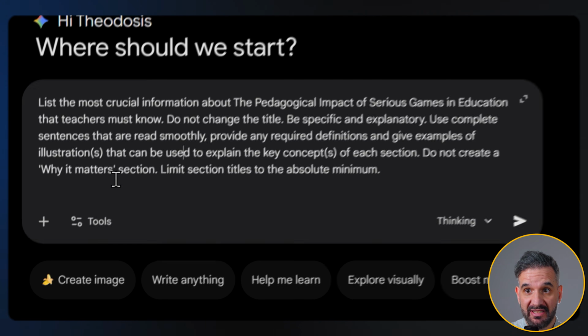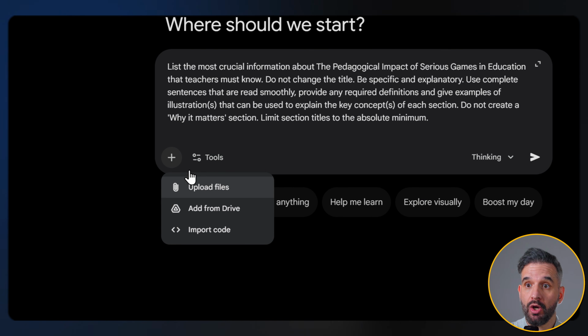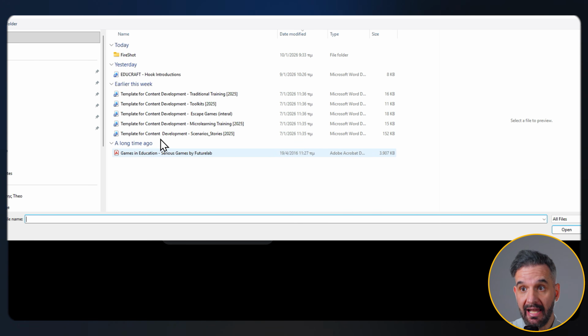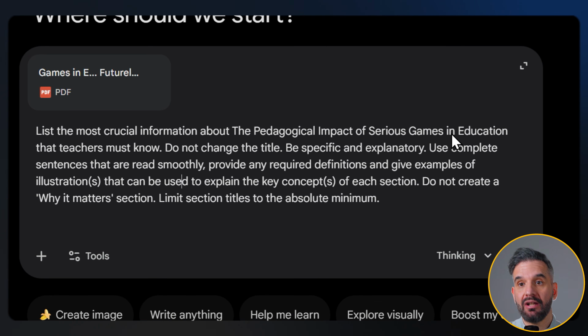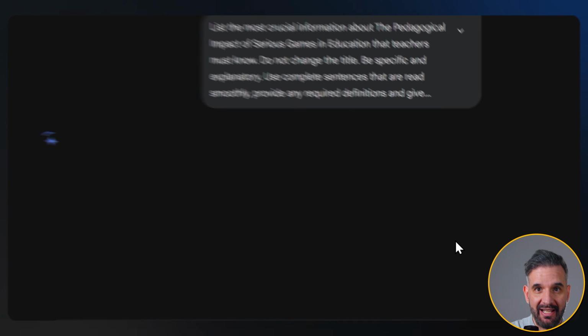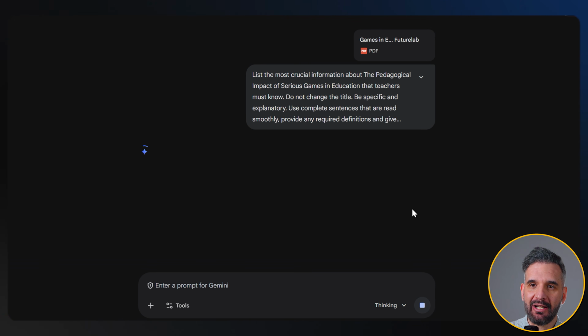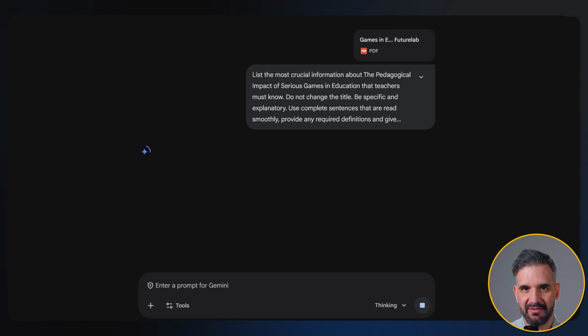For even more specific results, I suggest you upload your own content, like a PDF file for example, into Gemini and then run the prompt. This way, the final outcome will include the exact information you want.